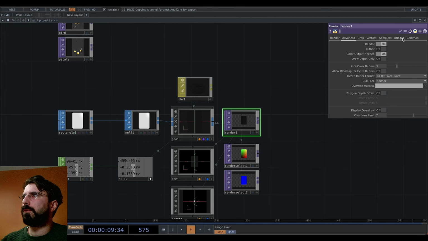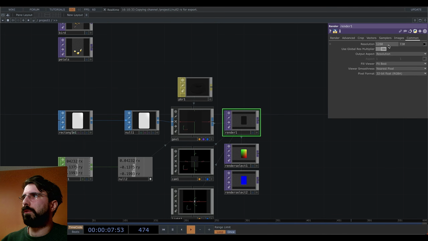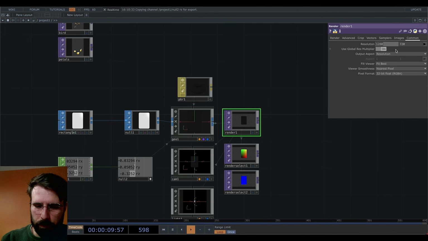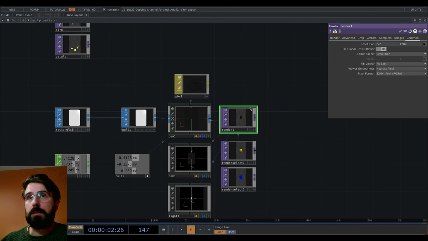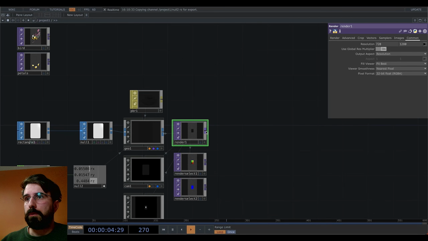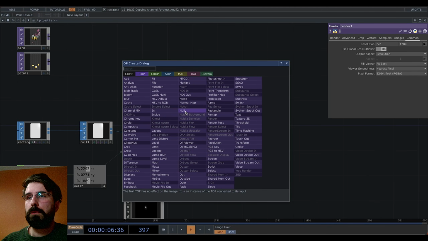Another thing, so we can get a nice layout here to see what is going on, I'm going to set the resolution. I can just invert this. I want everybody to be able to do this, so I'm going to keep it to 720 by 1280. But again, it doesn't matter. You could have it double the resolution or whatever you can run on your computer.